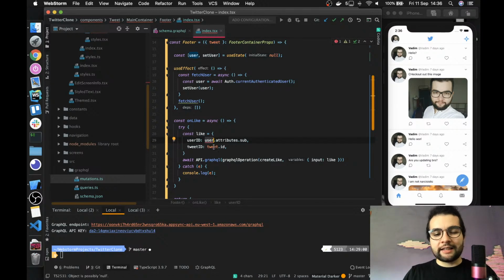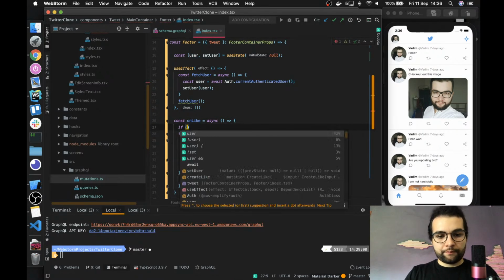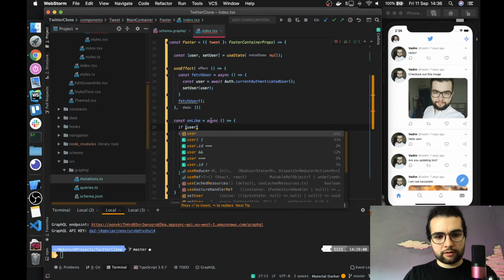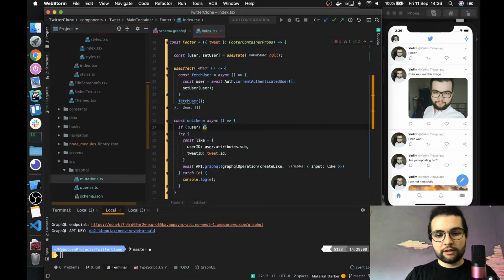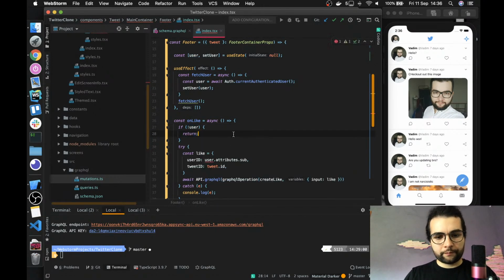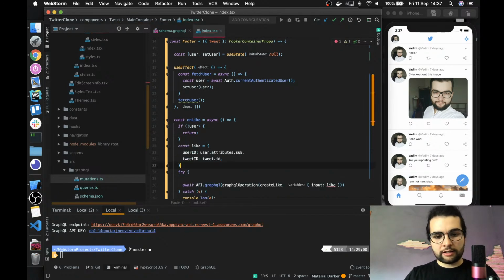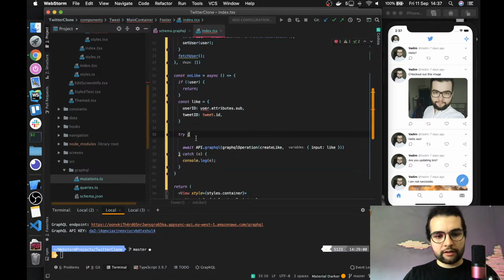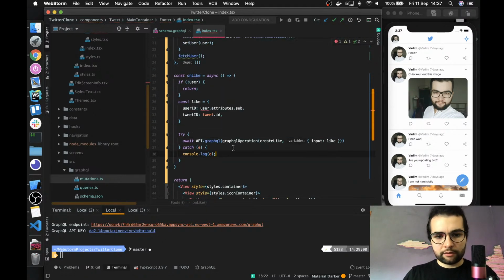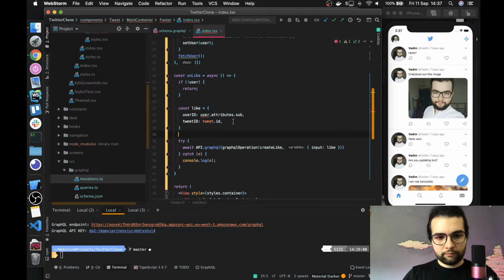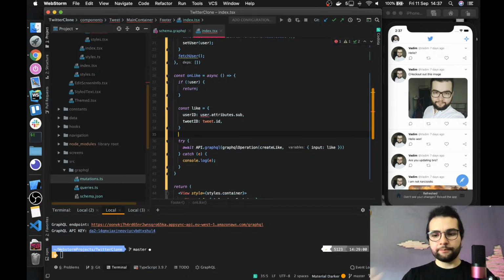Another thing is, let's just make sure that user is not null before going here. So if user is null, then let's just return. Also, we probably can take this out of a try because it will never fail. Yeah, something like this. Let's save.